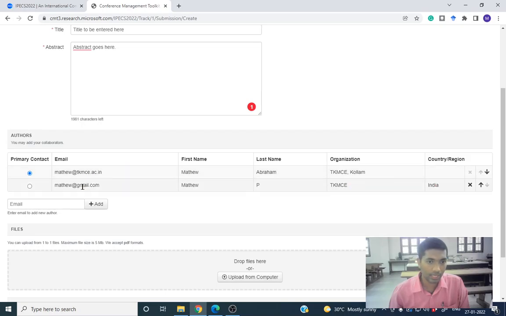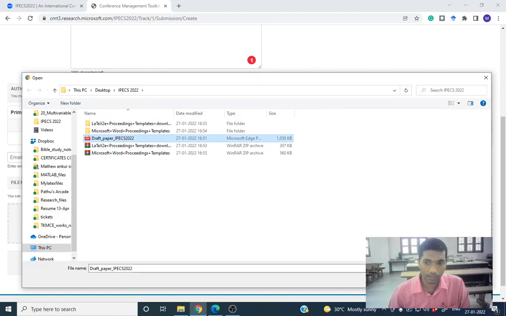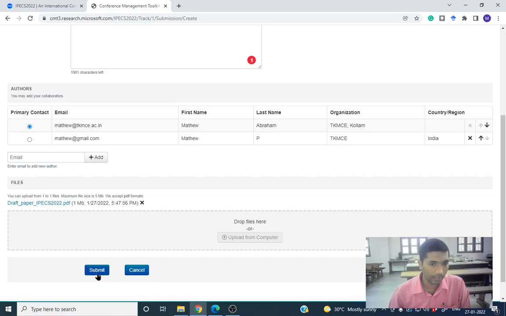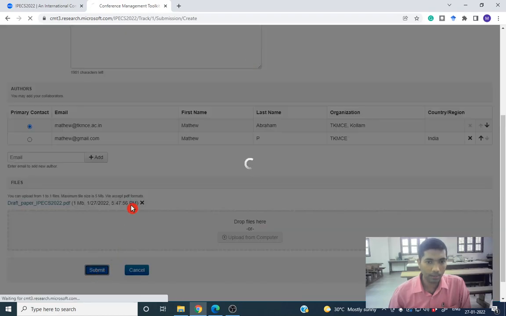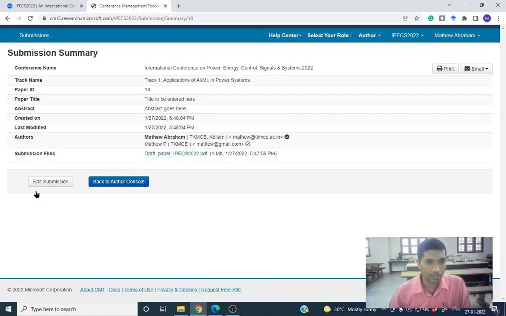So this author's name, even though it is not registered in CMT, can be added to the list of authors. Once you add the required number of authors, you can select the PDF from your computer in the format that is given. You can select the PDF and it will get uploaded, and you can click on submit. While submitting, it will take you to another page. You don't need to worry about this page. You can click on done and your submission is done.